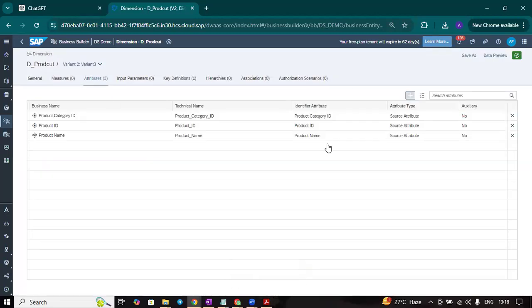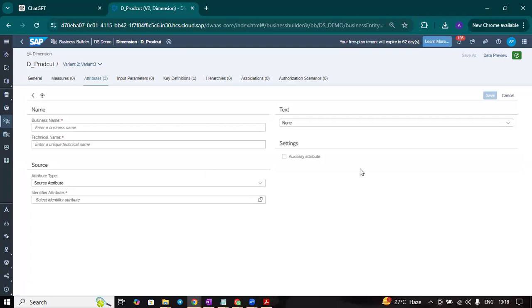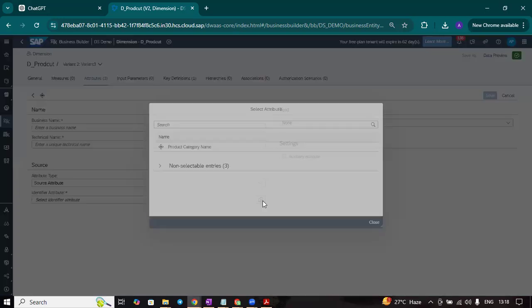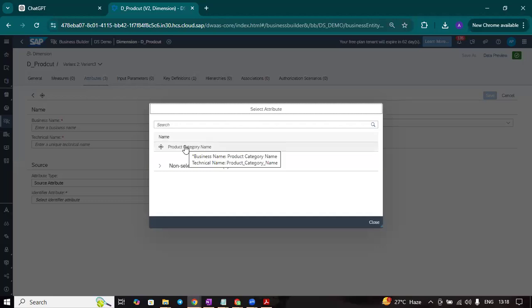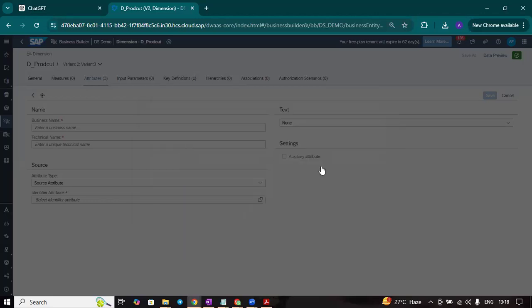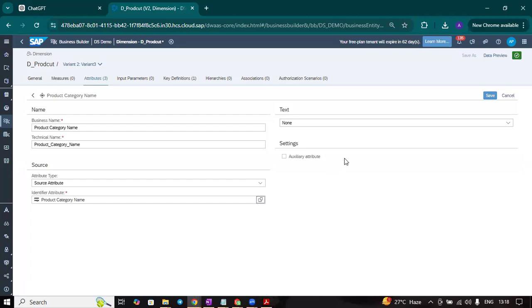Let's click again. See, when you are creating an extra attribute, it's giving options. Either you can create a source attribute or you can create calculated attributes. So let's select source. And we have one more attribute here, product category name. I'll keep it the same.